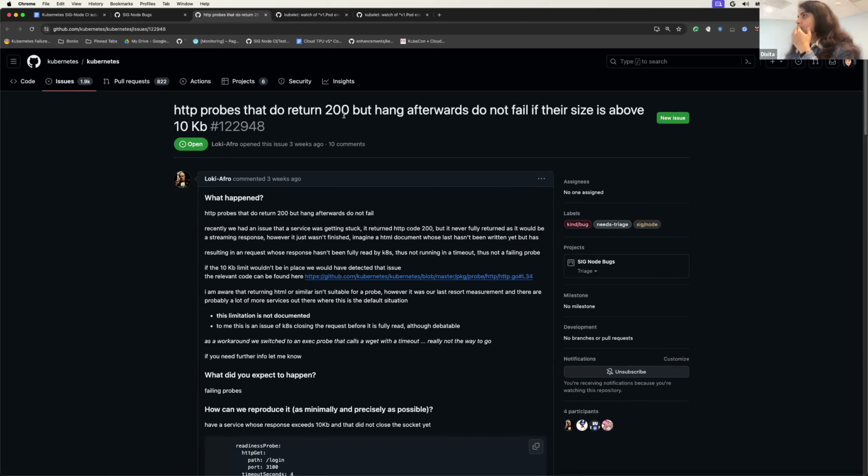HTTP probes that do not return 200 but hang afterwards do not fail if their size is above 10 KB.